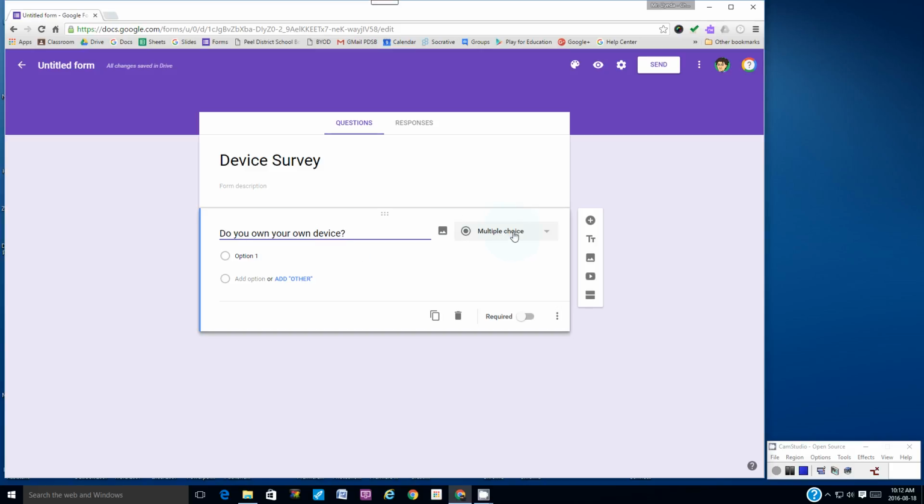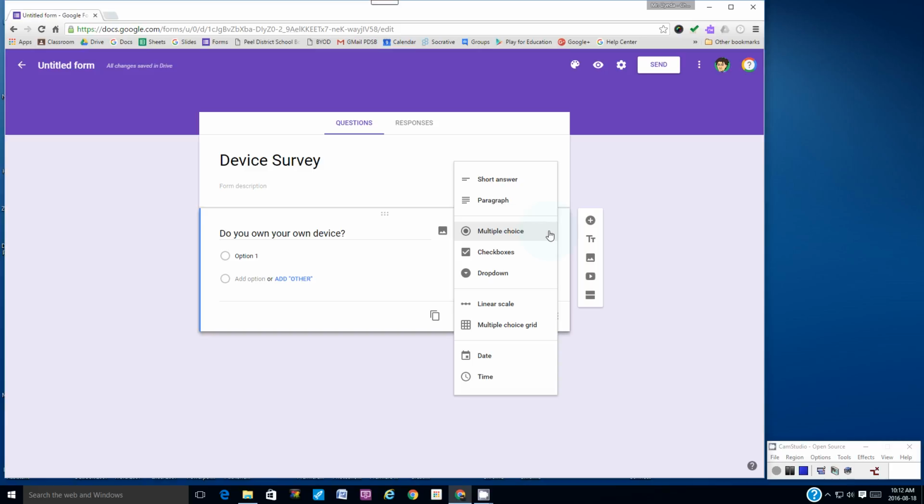To the right, it allows us to choose the type of question you're going to use. I've got a drop-down menu and a number of choices. I can answer with a short answer, a paragraph, multiple choice, check boxes, drop-down, linear scale, or multiple choice grid, and I can choose if I have a question that requires a specific date or a specific time as an answer. For this question, I'm going to use the check boxes option.